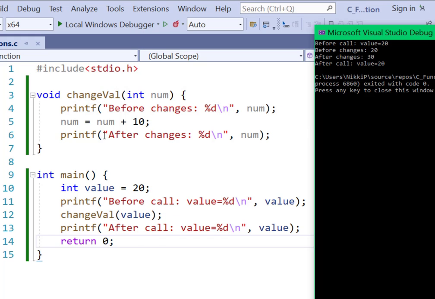After, it will print changes after, then it will come out from the function changeVal, and then it will print line number 13, after call. So after call, our value still remains at 20 because we passed a copy of 20 to the changeVal function.